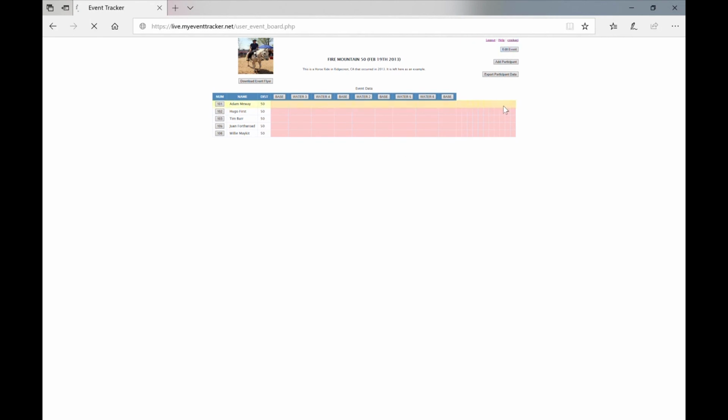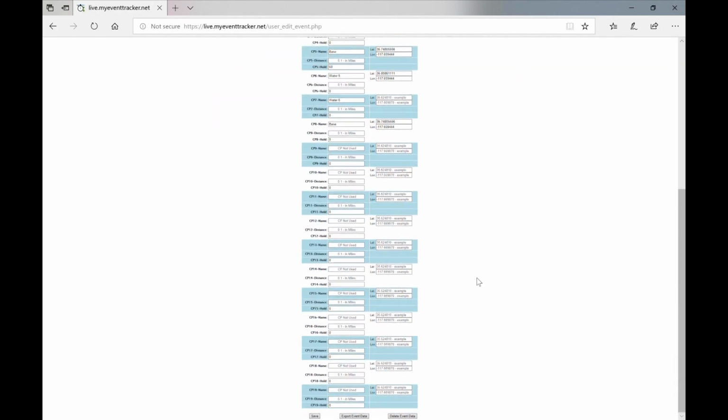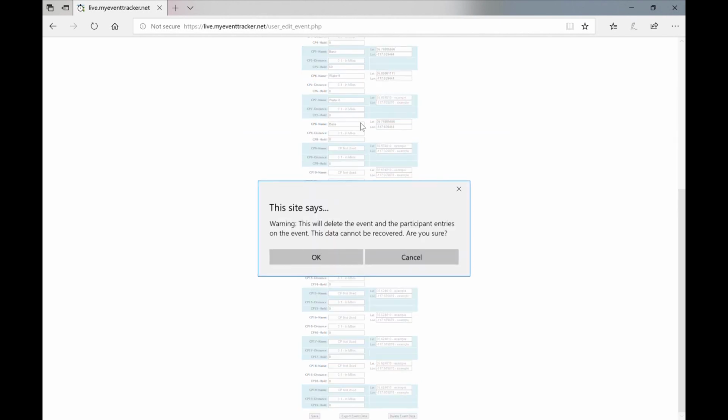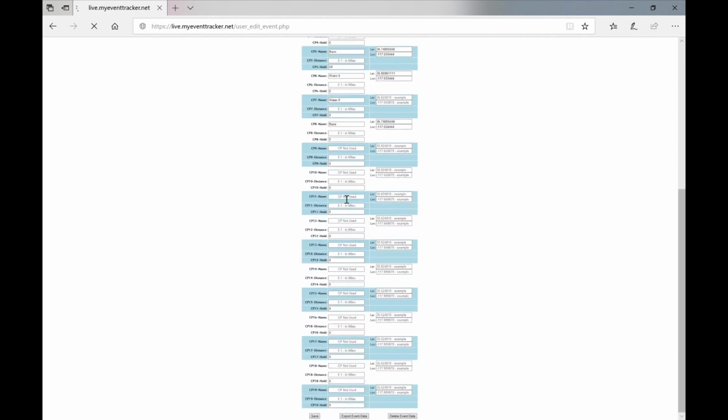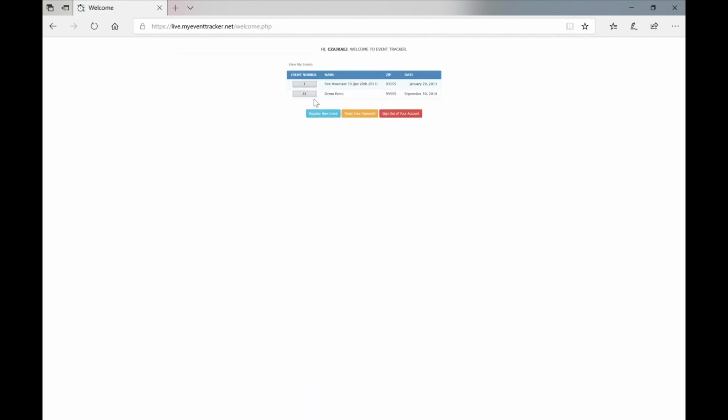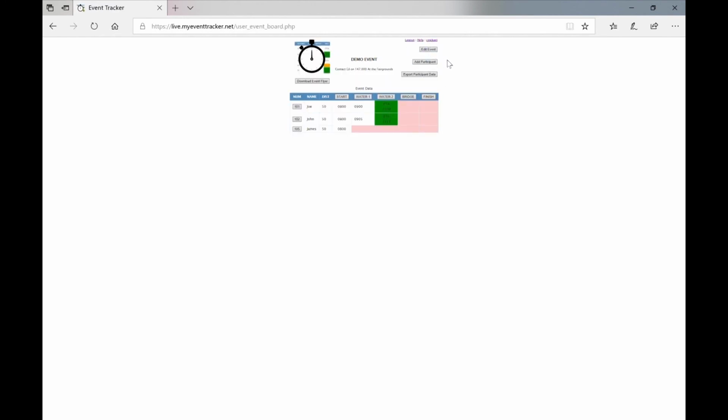If you're done with a particular event and you want to just delete it, you can scroll down through the edit and then say delete event data. It will delete all the participants and the actual event itself, and then that event is now gone. And that's it. That is how easy it is to use MyEventTracker.net.